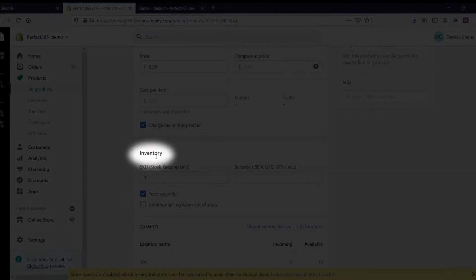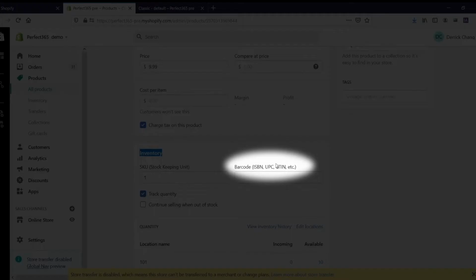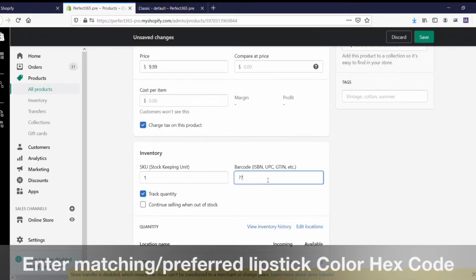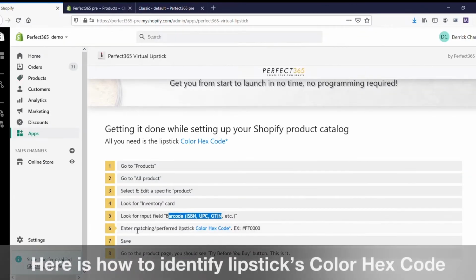Now let's look at the inventory card by scrolling down a bit. We're going to use this barcode field to program the lipstick color. The lipstick's color hex code should be entered here. If you know the specific color hex code for the selected lipstick, you can enter it now.